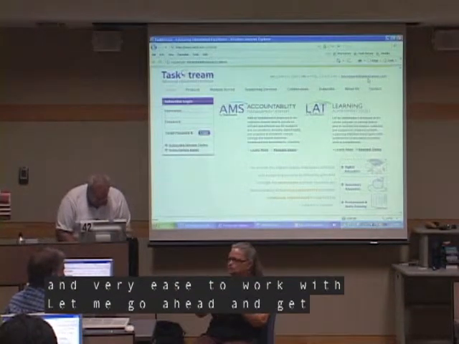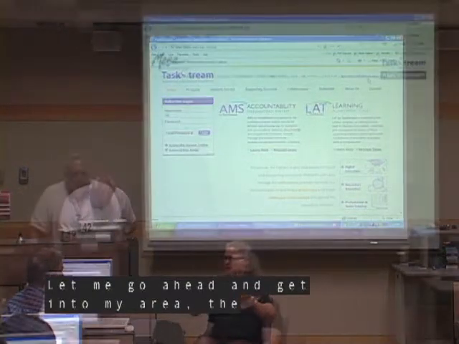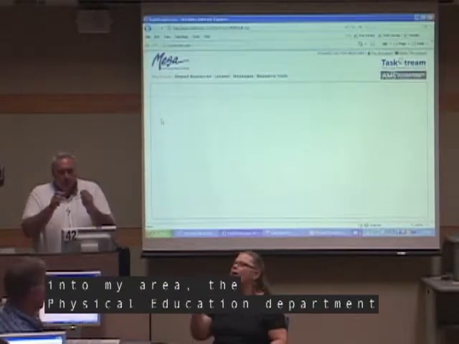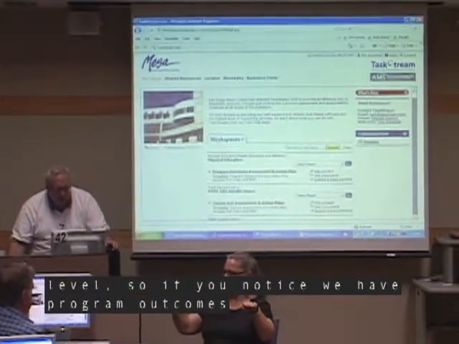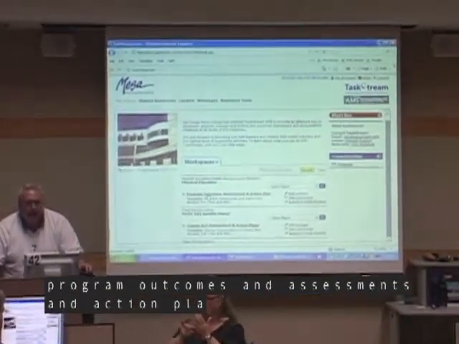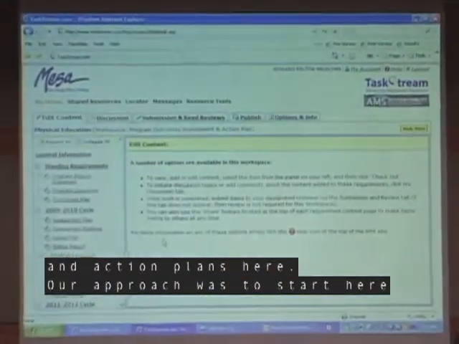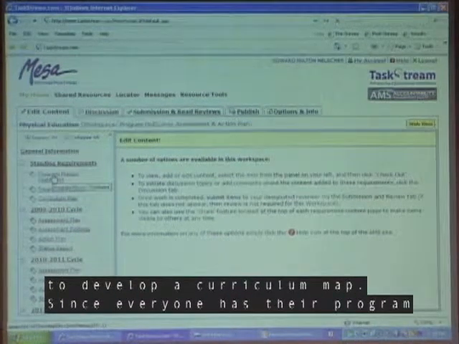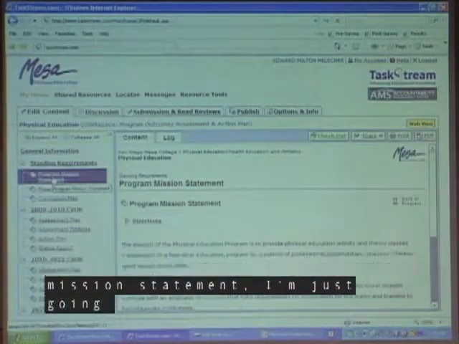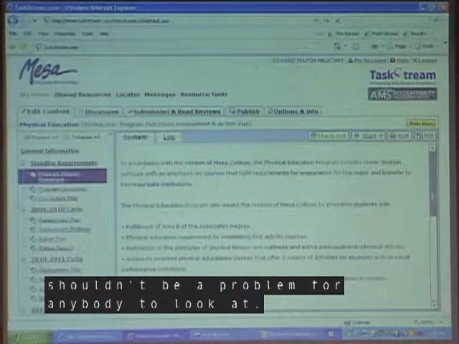Let me go ahead and get into my area. In the physical education department, where we started was at the program level. So if you notice, we have program outcomes and assessments and action plans here. Our approach was to start here to develop a curriculum map. Since everyone has their program mission statement, I'm just going to show you those real quickly. Everybody that's been populated shouldn't be a problem for anybody to look at.